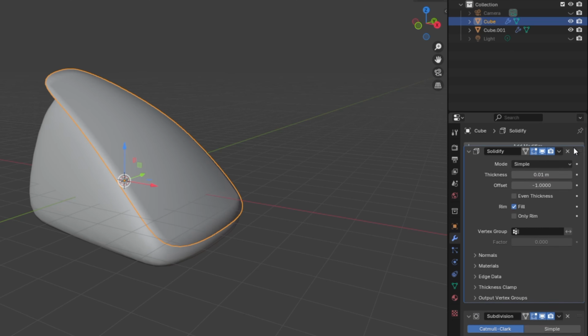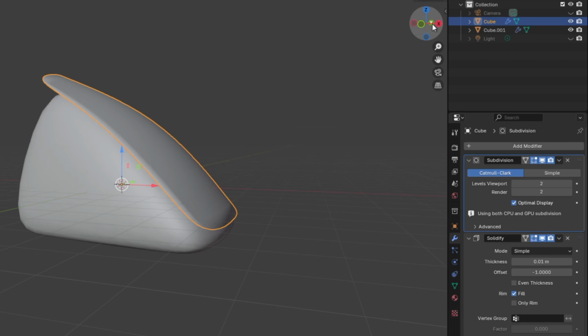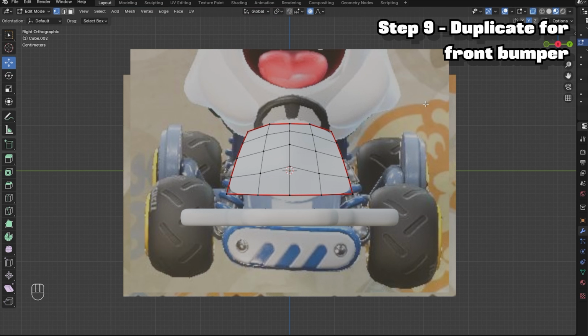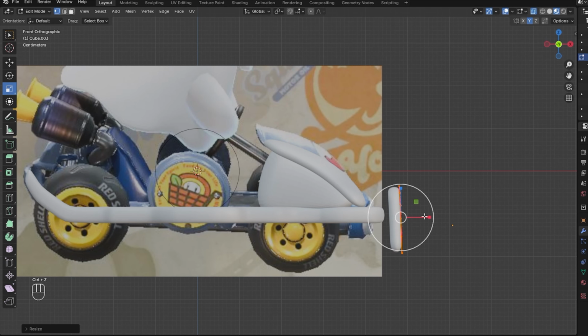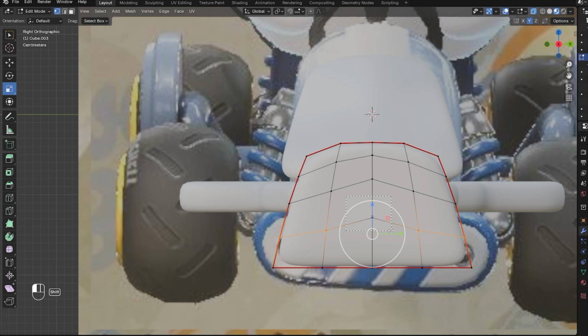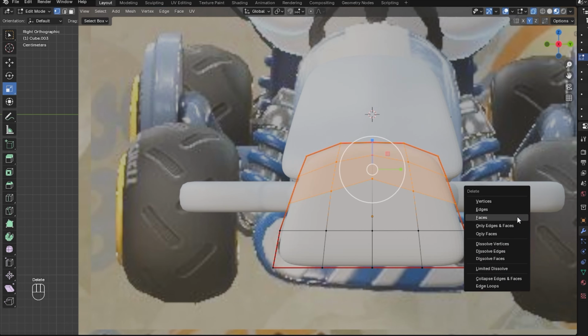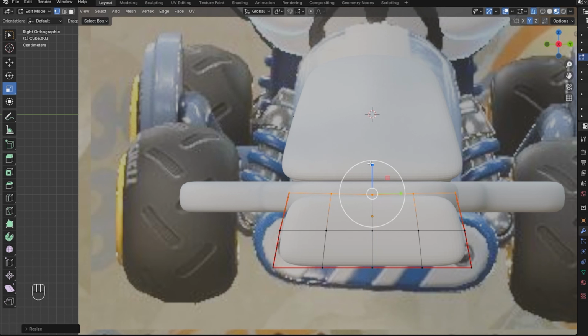Then you want to put a solidify modifier on your top panel. Now we're gonna make the bumper, so hop into edit mode, duplicate, and bring it forward. And scale accordingly, make it flat, make the points all flat. Delete the excess, flatten more.